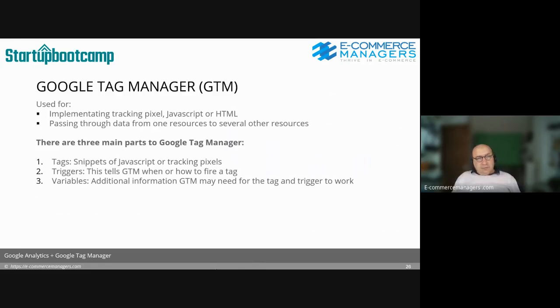Google Tag Manager is used for implementing tracking pixels, JavaScript, or HTML. So yes, you can inject complete HTML settings, web pages, etc. through Google Tag Manager. It's really an encompassing tool. You can do really a lot with it. So it's not a measurement platform like Google Analytics is; it's for passing through data from one channel to the other.